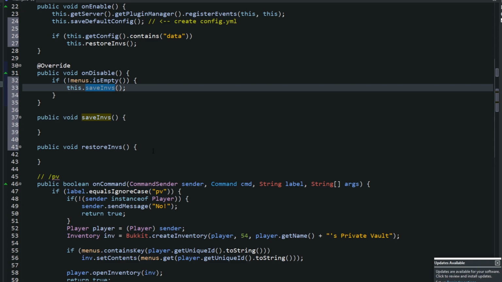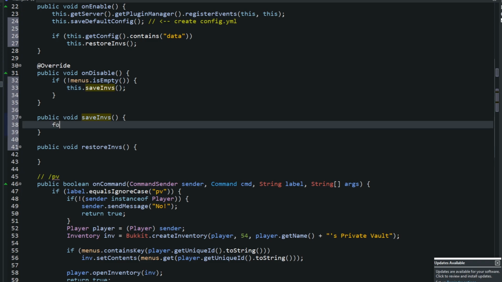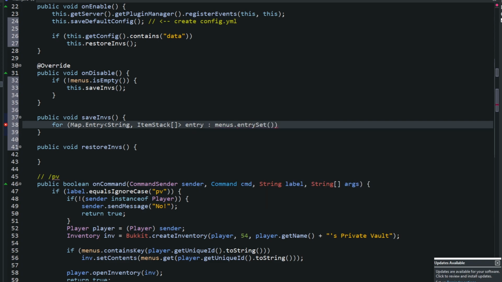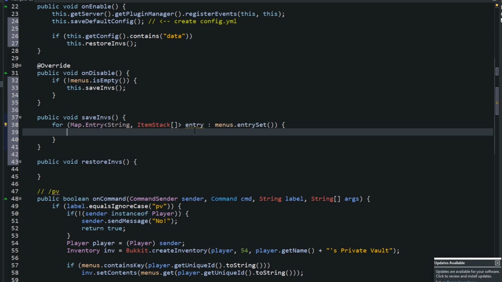So when the server is shutting down, how to save the inventory is a for loop, and we're saying for Map.Entry. And what are we entering in here? We're entering a String and an ItemStack array. menus.entrySet(). Let me type this up and I'll explain in a second. So this is a for loop, and this is how you go through every value in a hash map and get all the keys and the values. This is what a for loop looks like for a hash map.